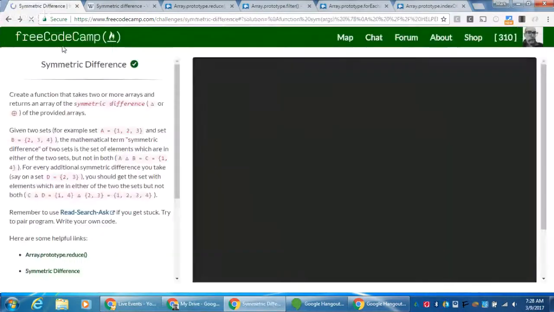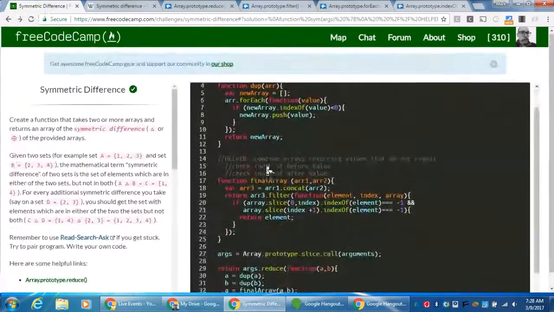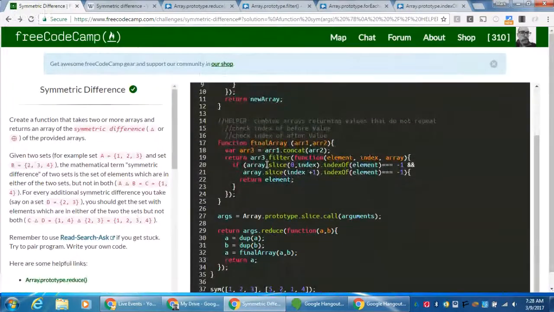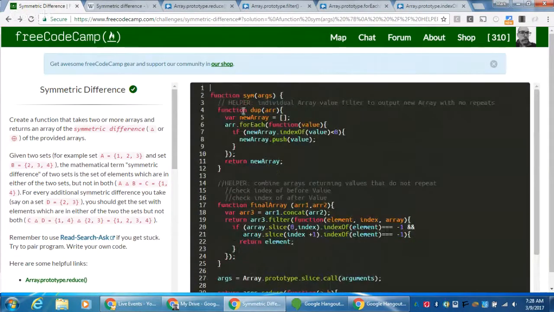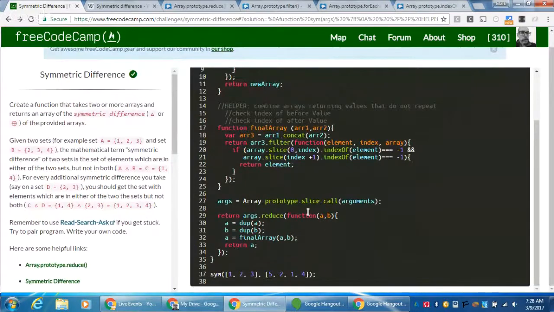So again, hopefully this was helpful to you all. You can take one more quick look at this. If you have any questions, you can contact me or just ask me. But here's the code itself. Remember, I have a helper function that I split out so that my logic makes more sense.